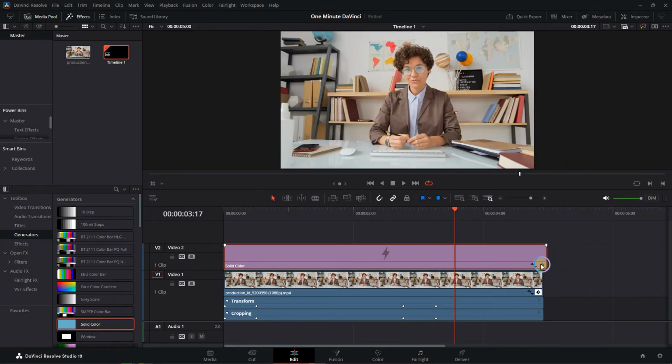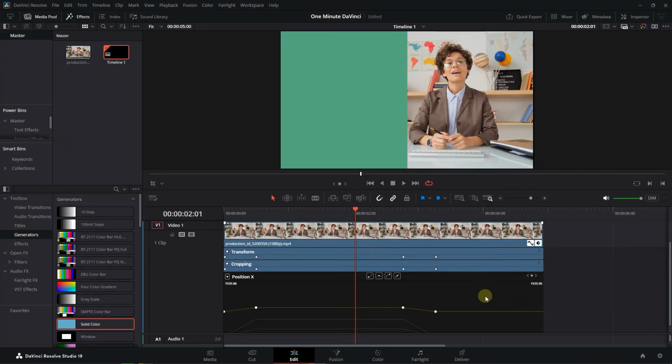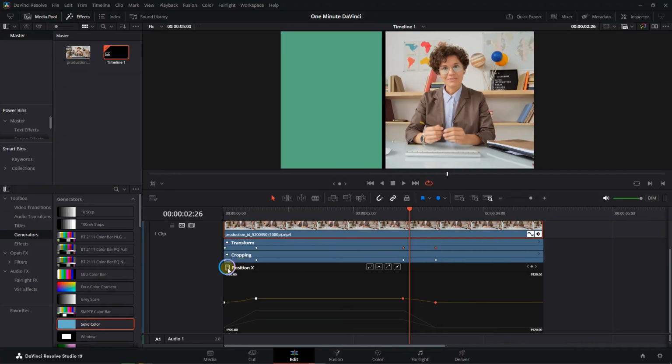To smoothen the animation, click on these 2 buttons, then select the keyframes and click on these 2 buttons to add curve to them. Do the same thing for the bottom layer as well. From drop-down choose each property with keyframes and smoothen its animation.